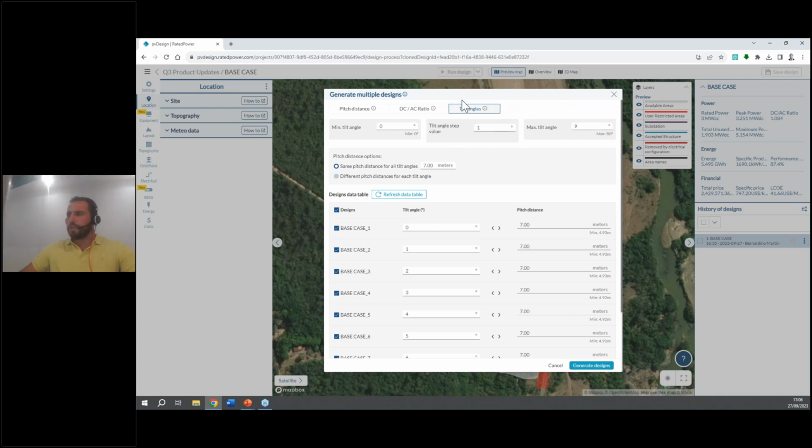And when we change the tilt angle, we can decide if we want to fix the pitch distance so it doesn't change with every iteration, or if we define a different pitch distance for every iteration. Here we have a default value that is based on our recommendation. This recommendation depends on the latitude of the site and also on the tilt angle. Basically we take the shading angle limit in the winter solstice, ensuring that we have at least 4 hours of generation without shading. And that's the requirement that we use.